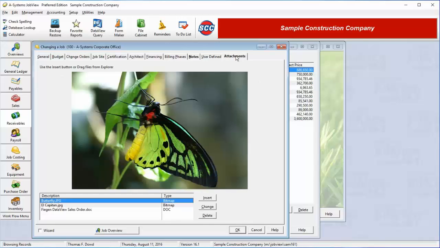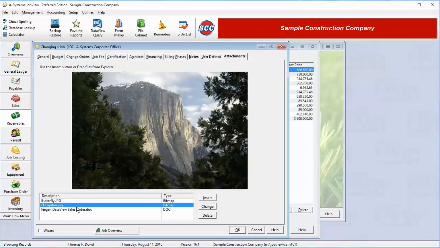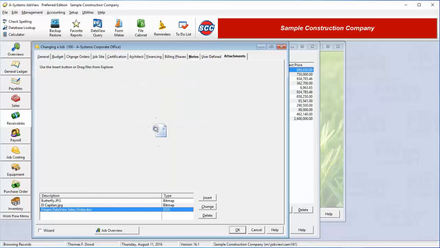The next tab is the Attachments tab. Here we can physically attach any document to this job. This includes photographs, spreadsheets, Word documents, PowerPoint presentations, scanned documents, or anything else that can be stored as a computer file.